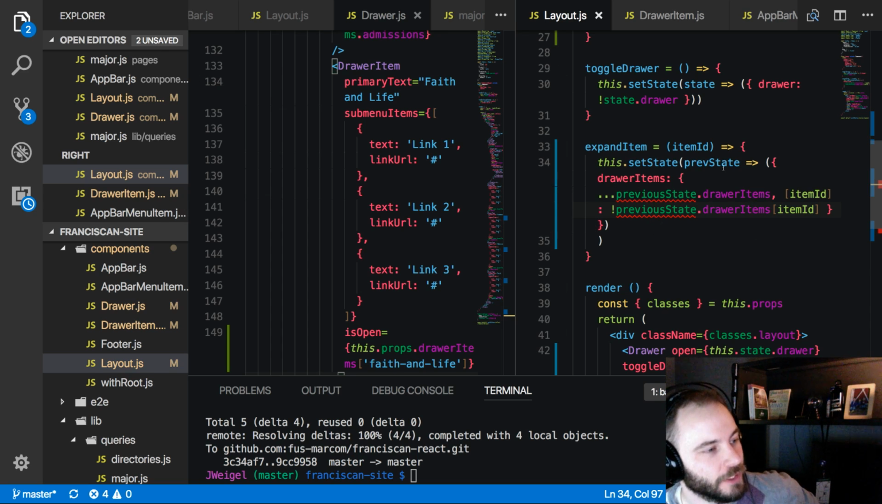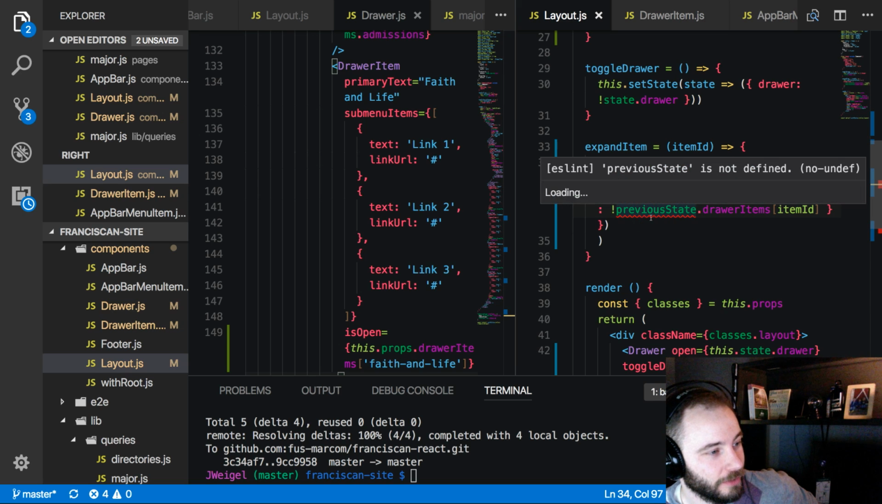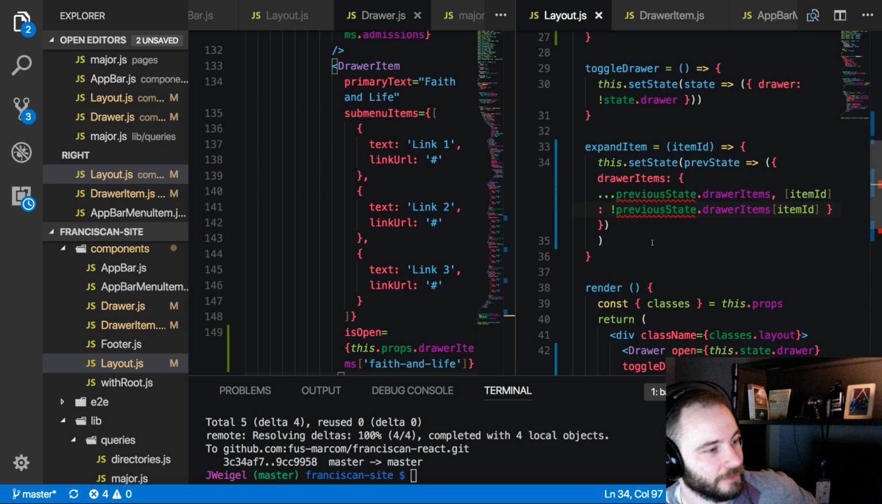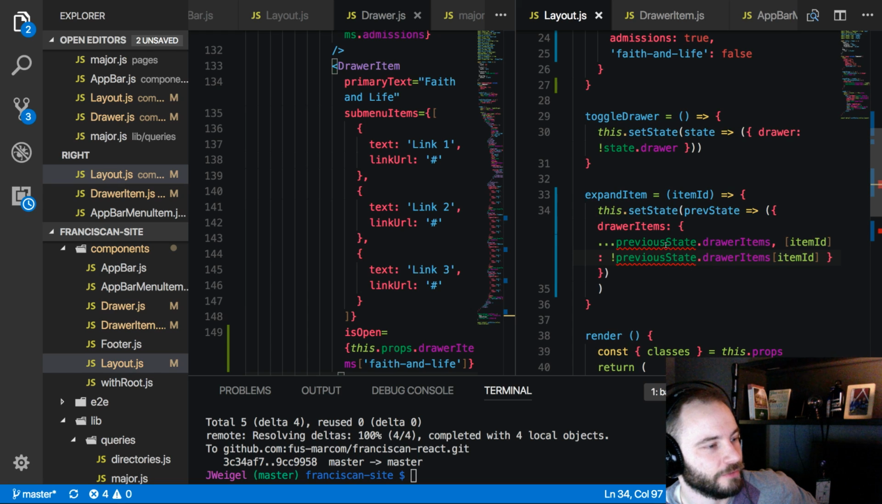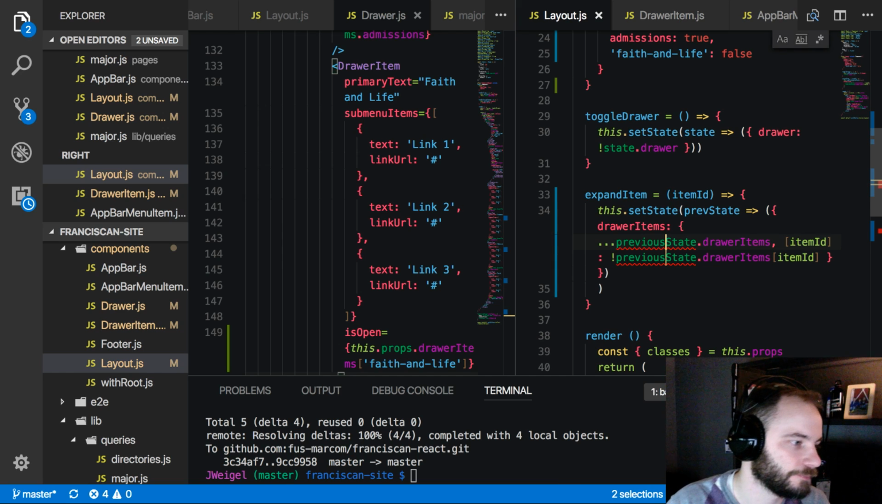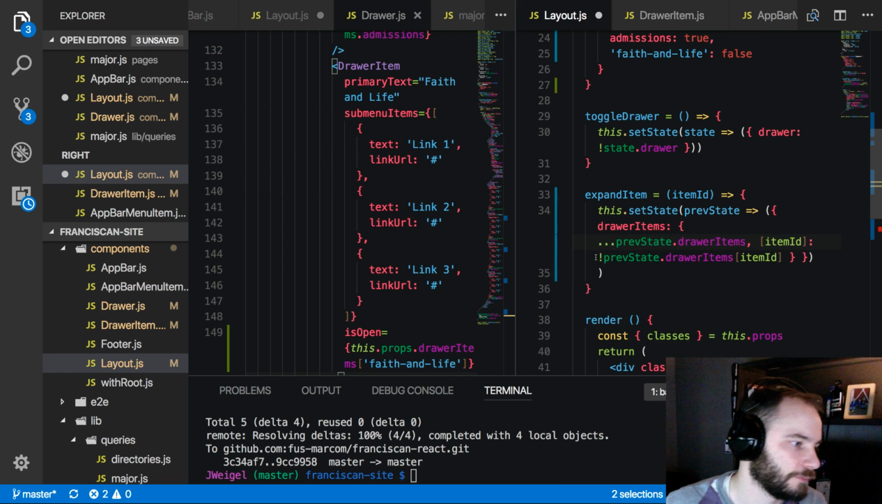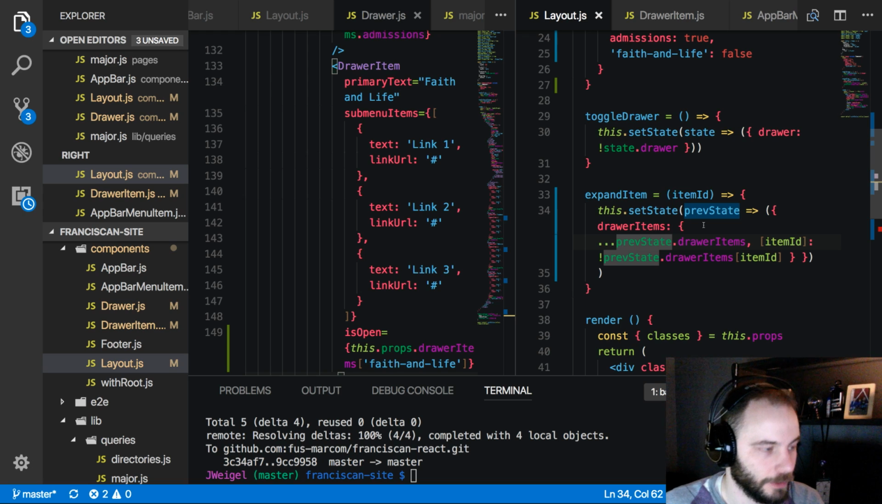So now previous state is not defined. Oh, prevState. That's what it is. PrevState. There we go.